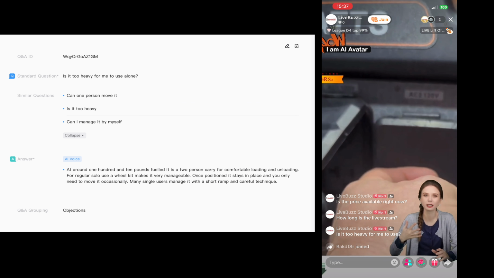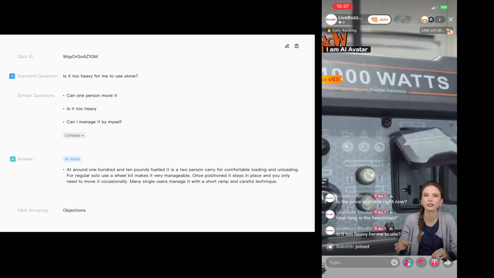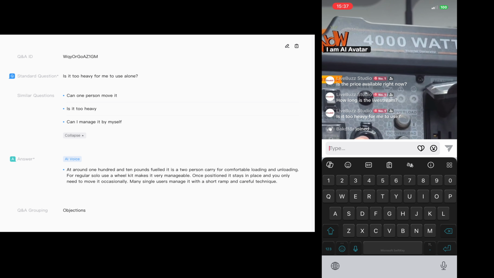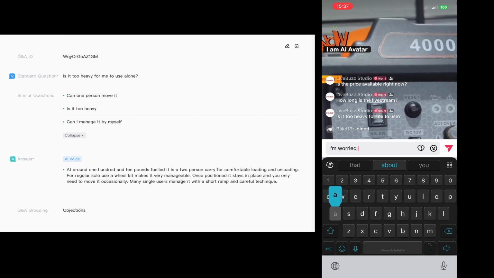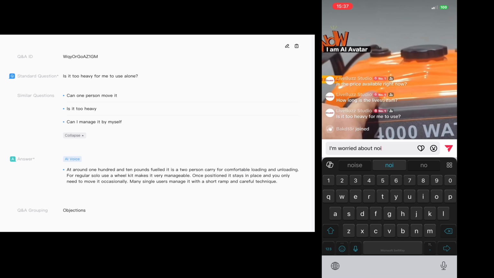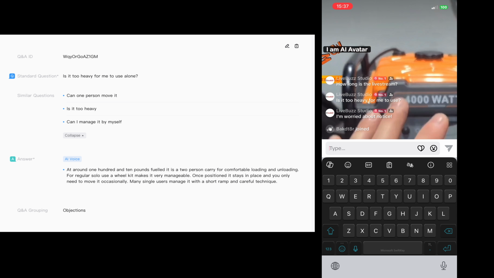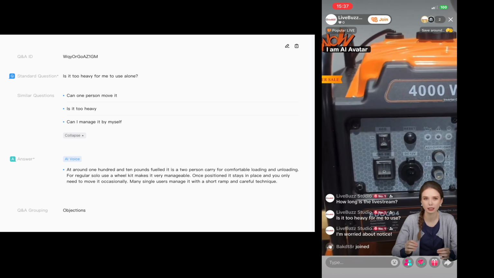At around 110 pounds fueled, it is a two-person carry for comfortable loading and unloading. For regular solo use, a wheel kit makes it very manageable. Once positioned, it stays in place, and you only need to move it occasionally. Many single users manage it with a short ramp and careful technique.